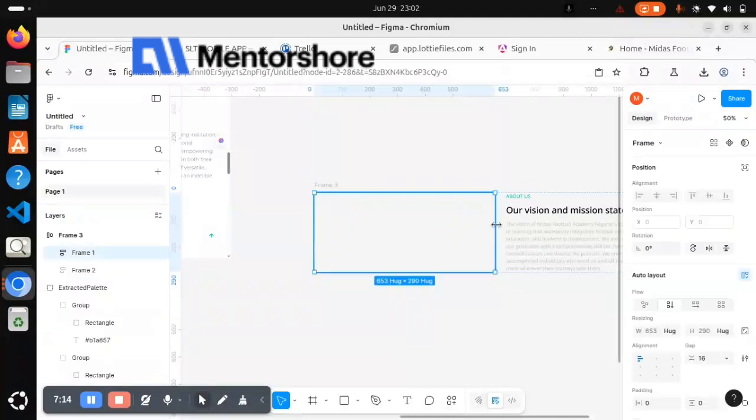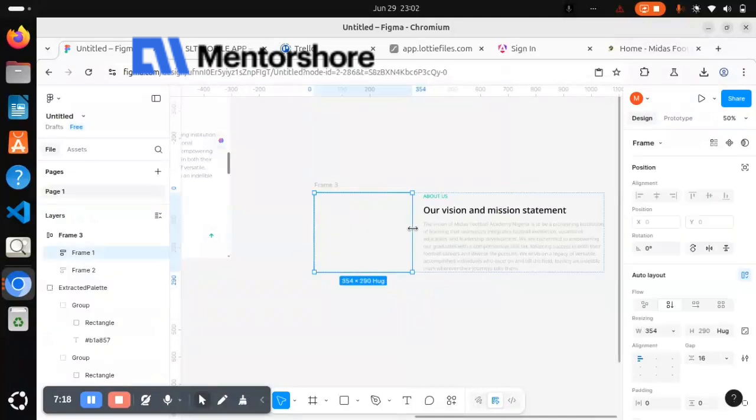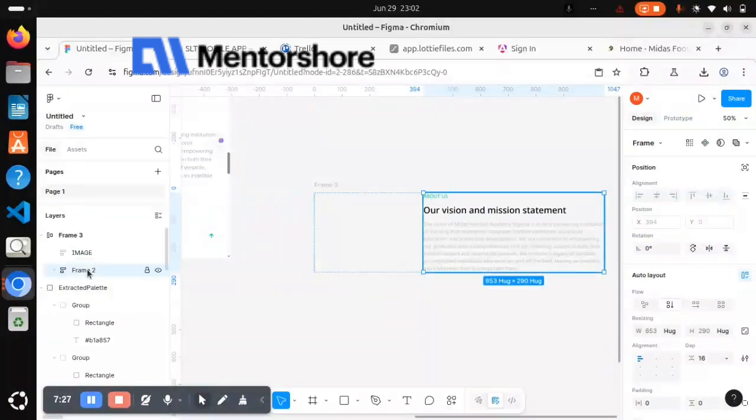Then I will change this one to my image. Let me reduce the size a little bit. Let me change it here to image. So this is for my image. Then this is for my text, right?